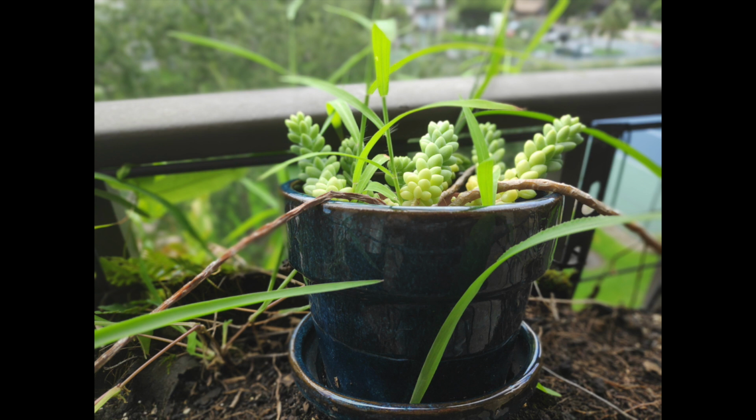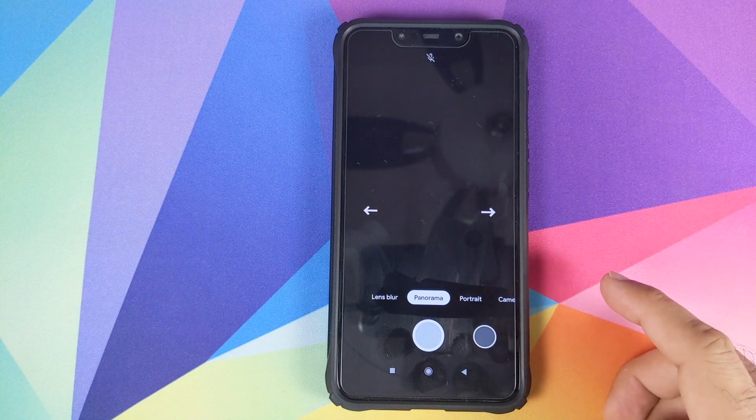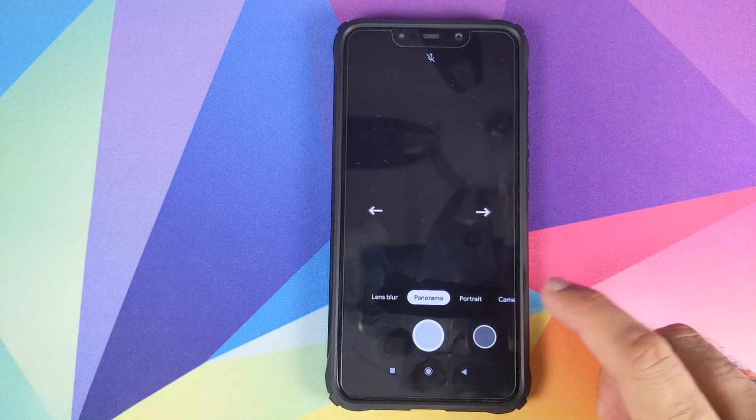Why is that? That is because GCAM has AI built into it, wherein until and unless it detects a human face, it won't take a portrait shot even if you are in the portrait mode. So that is where lens blur comes into the picture. If you want to take a portrait shot of an object, you have to use lens blur. Panorama, for panorama I suggest that you use MIUI camera.